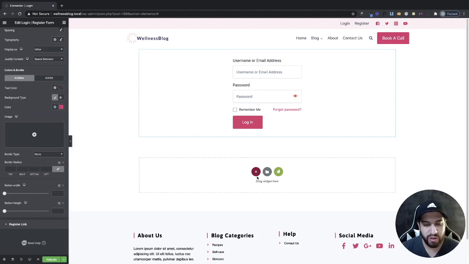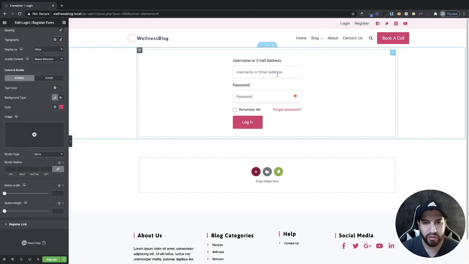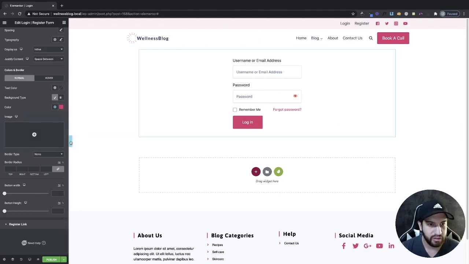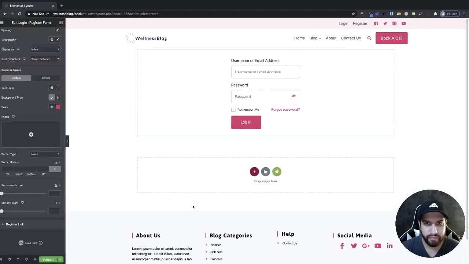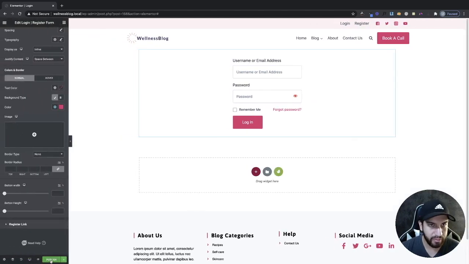Okay, so that's pretty much how I would like my login form to look. So just make sure it looks like this. And then go ahead and click on publish. And there we go. Now we just need to create our register form.